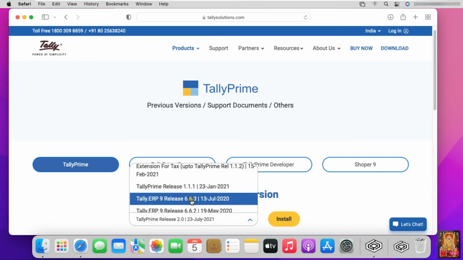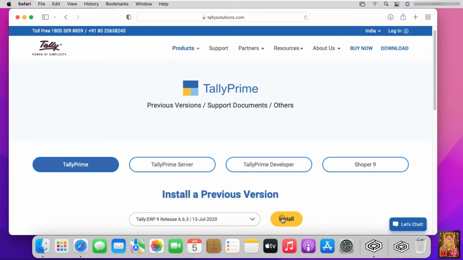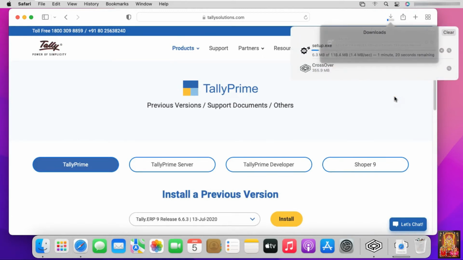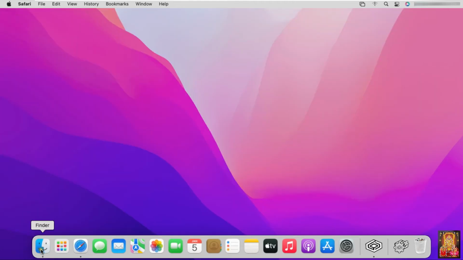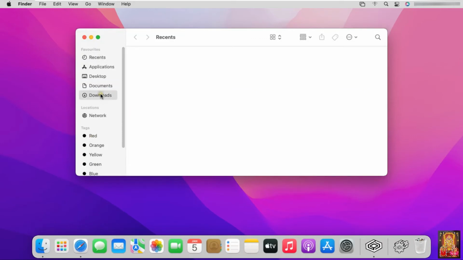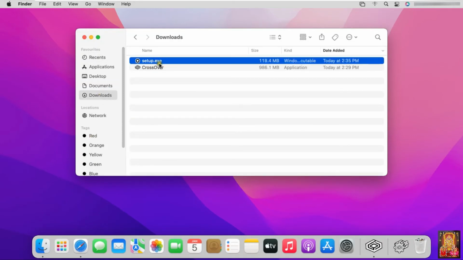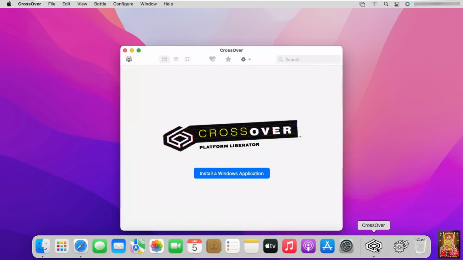Now I am going to select Tally.ERP 9 release 6.6.3. Click Install. Click on Allow. Tally download has started. It will take some time. After downloading, go to Downloads. Close Safari browser, click on Finder. Click Downloads. Setup.exe is our Tally software. Close Downloads. Now open Crossover Mac.